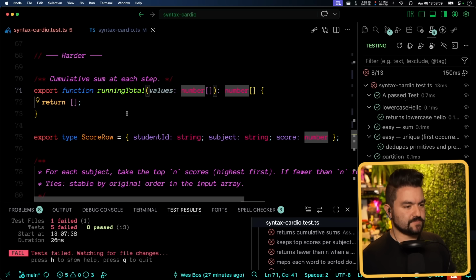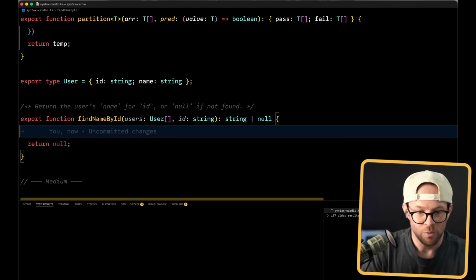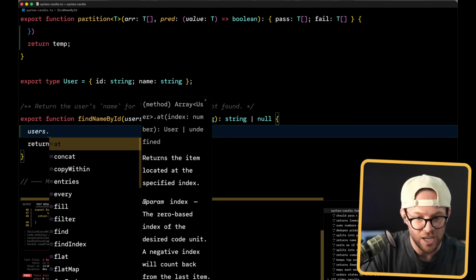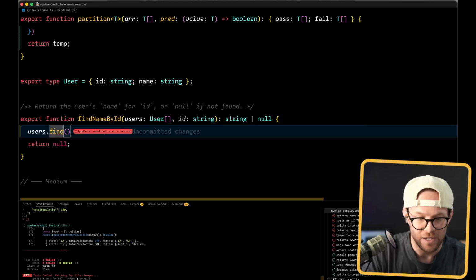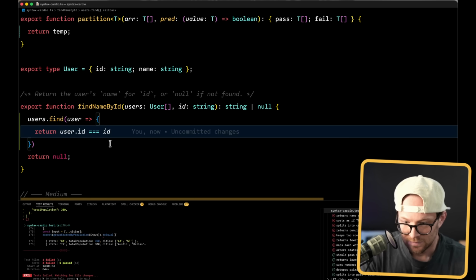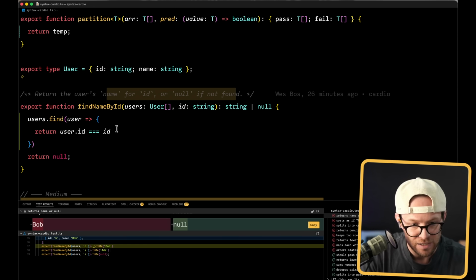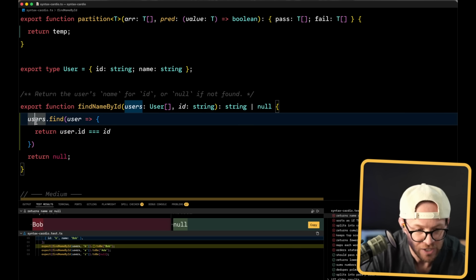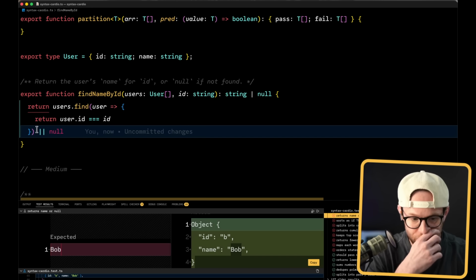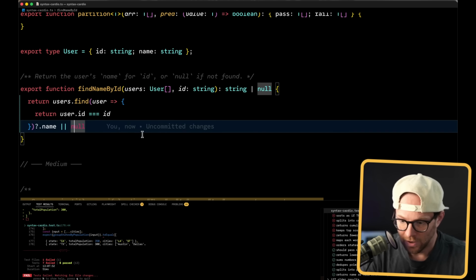What? Cumulative sums? So returns the name or null. So we want name or null. We want to find name by ID. So we want to have users dot find and then user, and we'll say return user dot ID is equal to ID. Okay. Returns name or null. Okay. Bob should be, so user ID is equal to the ID, we should return this. What does it actually return? The user's name. Okay. .name. Bingo. No? Okay, finally. Jeez.